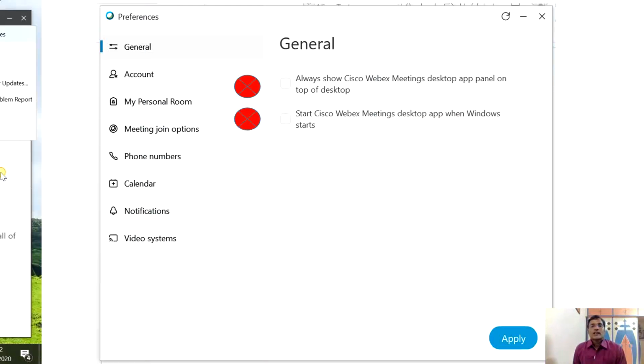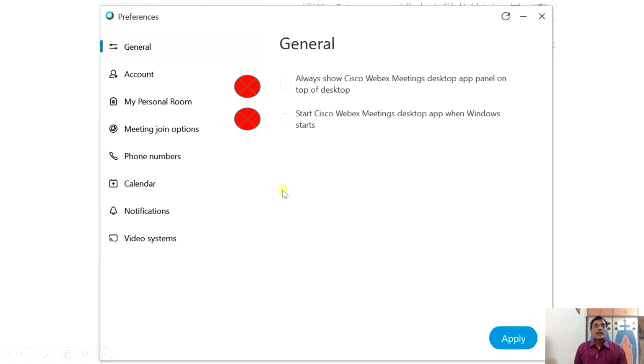Preferences is nothing but a kind of setting. These are very important features. I request each and everyone, please listen carefully. In Preferences, first is General. There are two options over here.